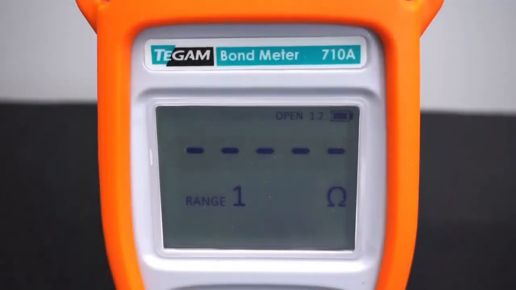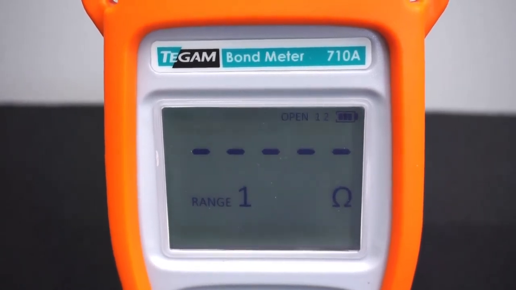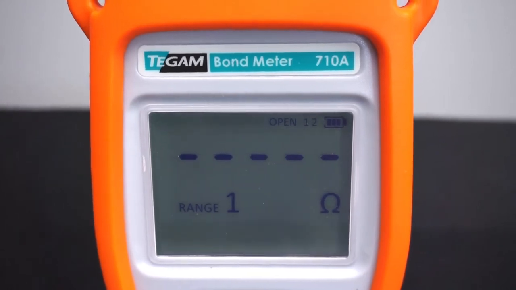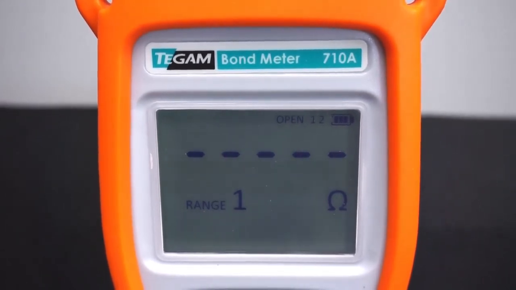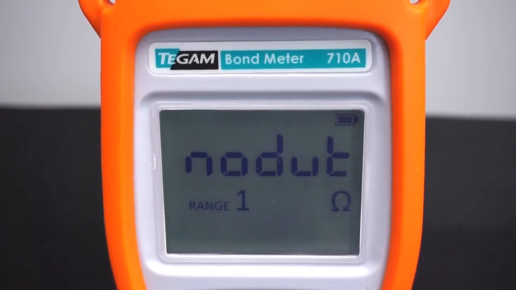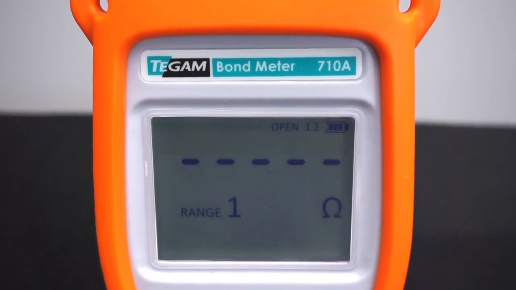When using the 710A with MKP, BKP, or MCP probes, the open and channel annunciators will be illuminated when they're not connected to a device under test. If using the Kelvin clips, the word NO-DUT, which stands for no device under test, will be on the screen until a device under test is hooked up to the instrument.